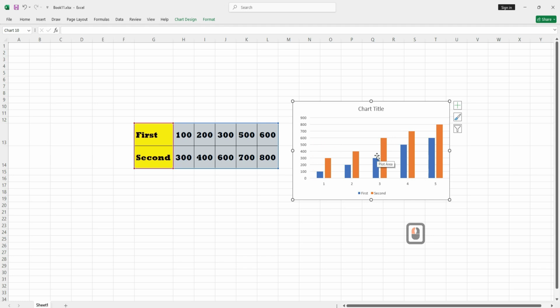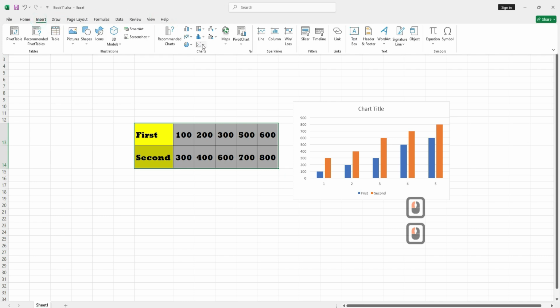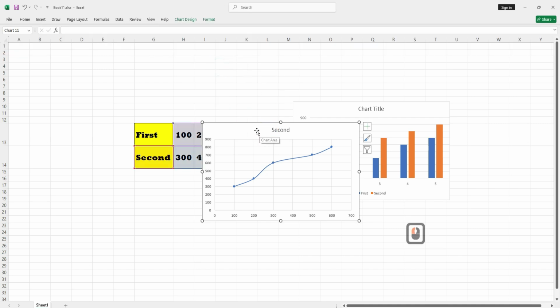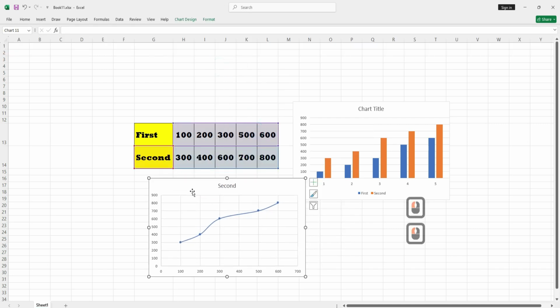If you want to put the data on an XY chart, press left click and select all the 2 rows of data. Go to the Insert menu and select one of the scatter charts. Drag and drop anywhere as you want.